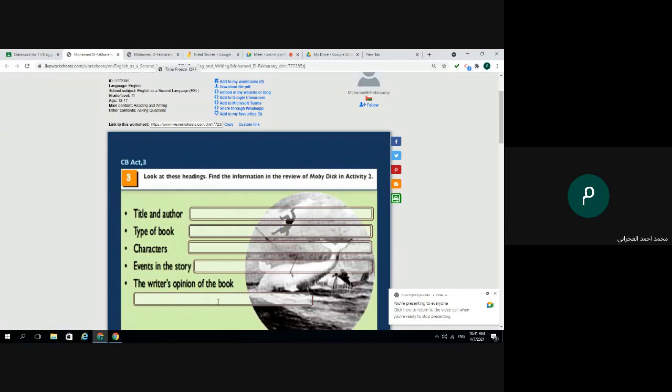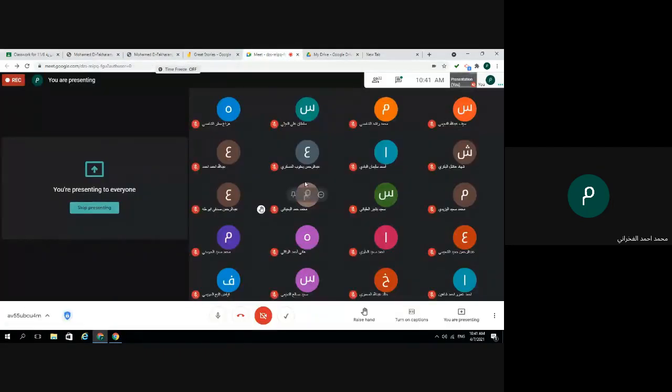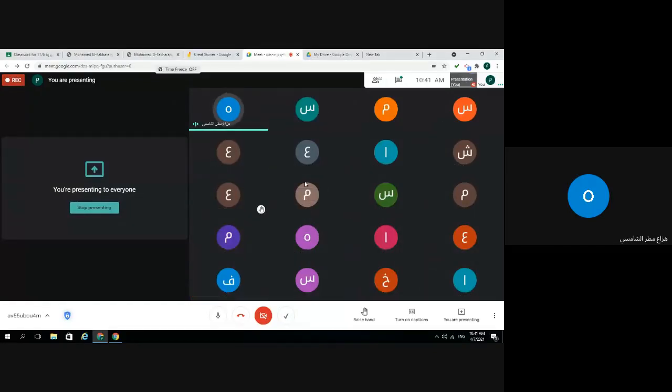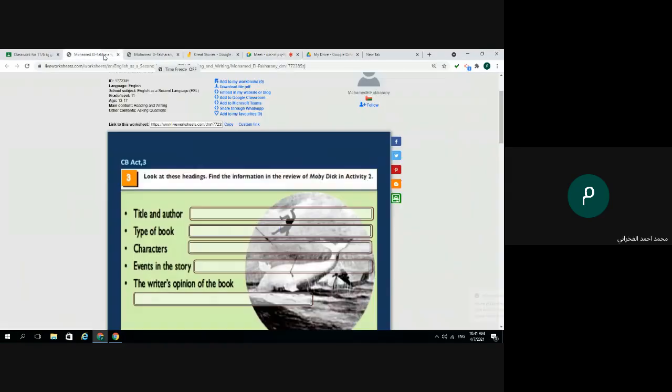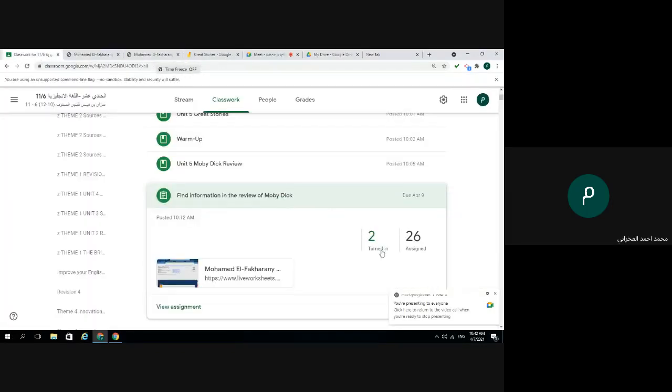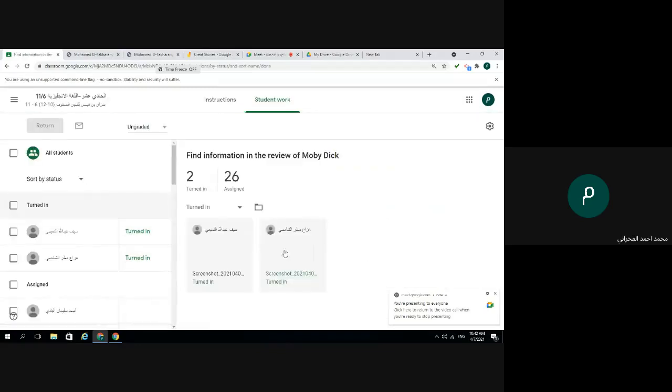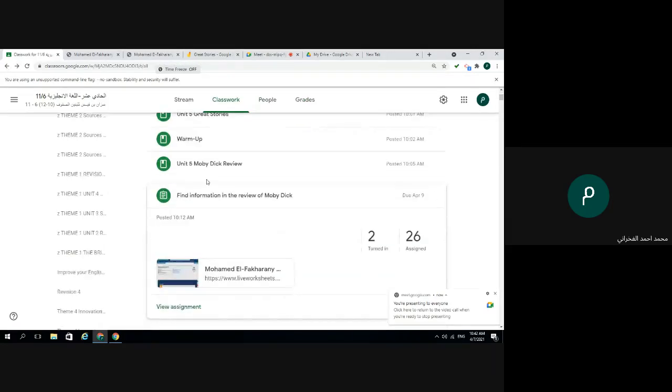Again, what is the writer's opinion? Yes, who can tell? The story is very exciting and powerful. Yes, excellent. The story was very exciting, and he enjoyed the story of Moby Dick. Okay, thank you. So now you can go and type your answer. Because of the running of time, you can complete this after this. I have got two of you. Yes, excellent. Hazza and Saif. Thanks a lot. And of course, you are not going to have a mark for this. Okay. Let's move to the next step.